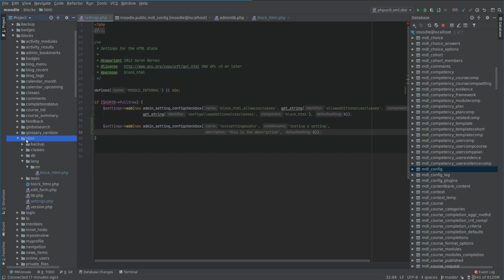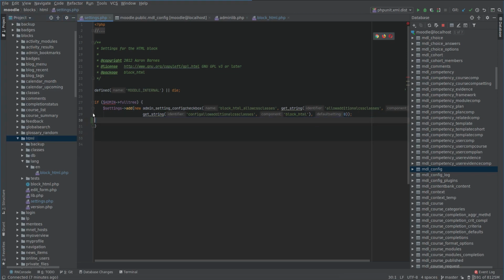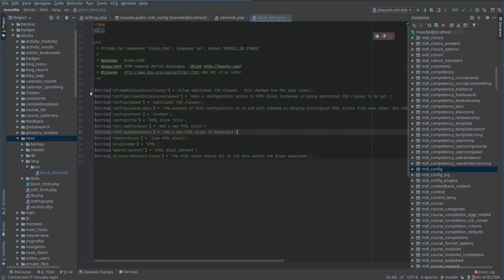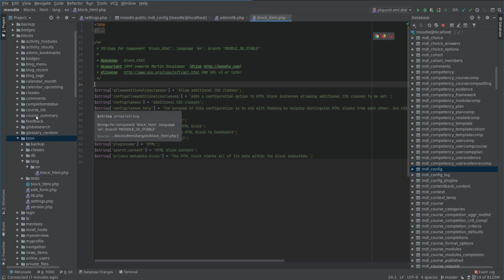We can copy the whole HTML folder and make a new block basically, and then edit these files if we want to do that. It's better to do that than change the HTML folder itself. So I want to get rid of these changes again, and I also want to get rid of our langstring change. We don't want to make any changes in core. We want to extend core with plugins. That's the whole point of Moodle.